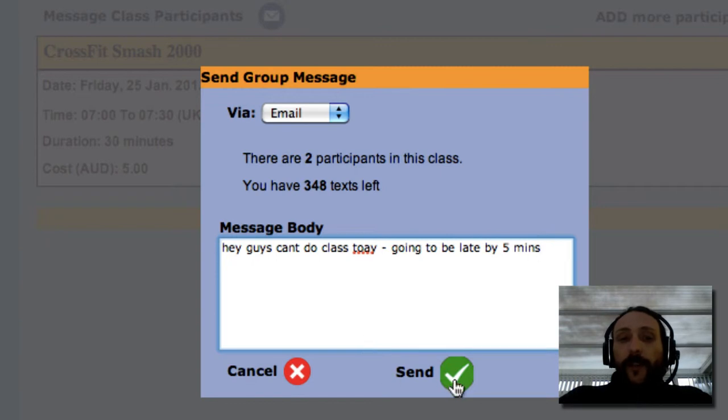Now, when you click on send, this message via email will get sent out to everybody in the class at the same time. And of course, if you're sending it out via text message, they'll all receive the text message all at the same time. So no more going, oh my God, I've got to send this out individually to people. Don't worry about it. Go into the class, message the class participants, type it in like you've seen here, job done. So it's a really easy way of staying in touch with everybody.